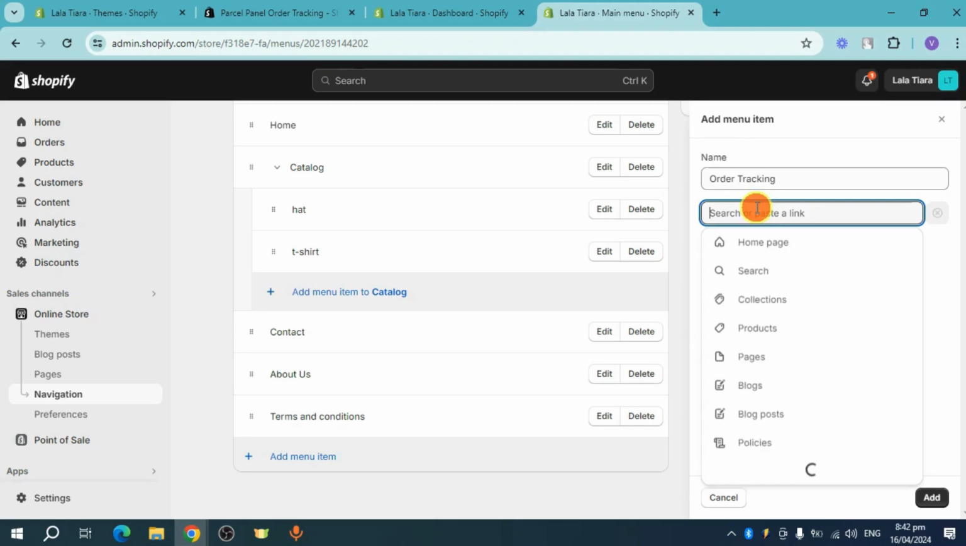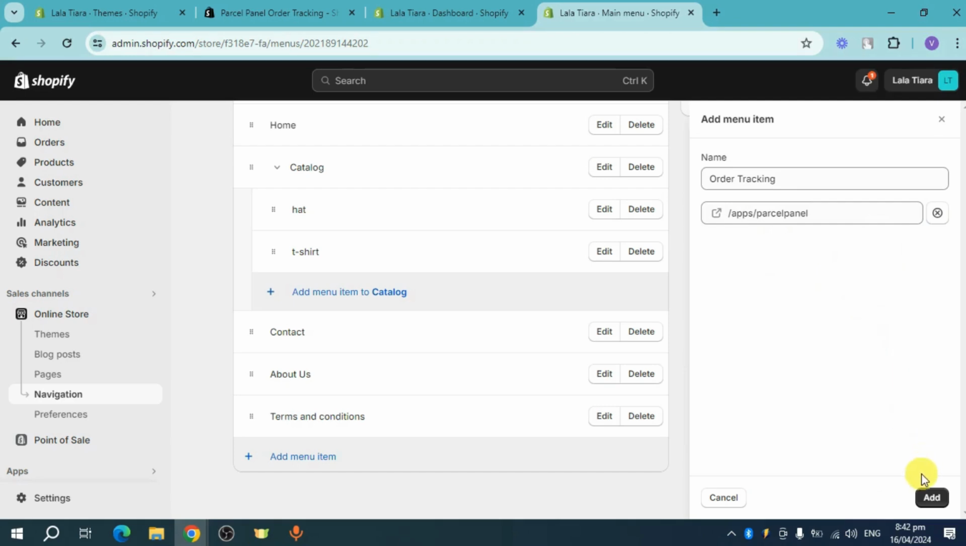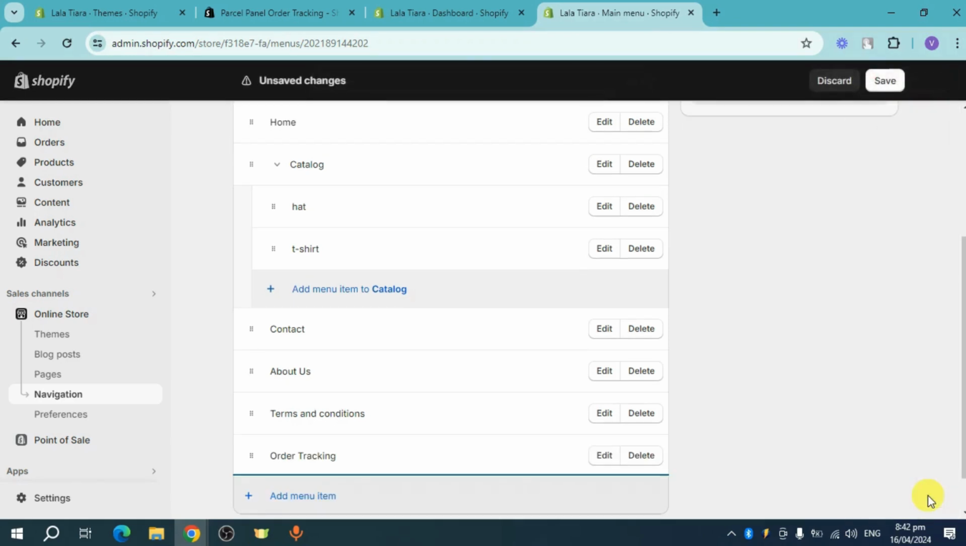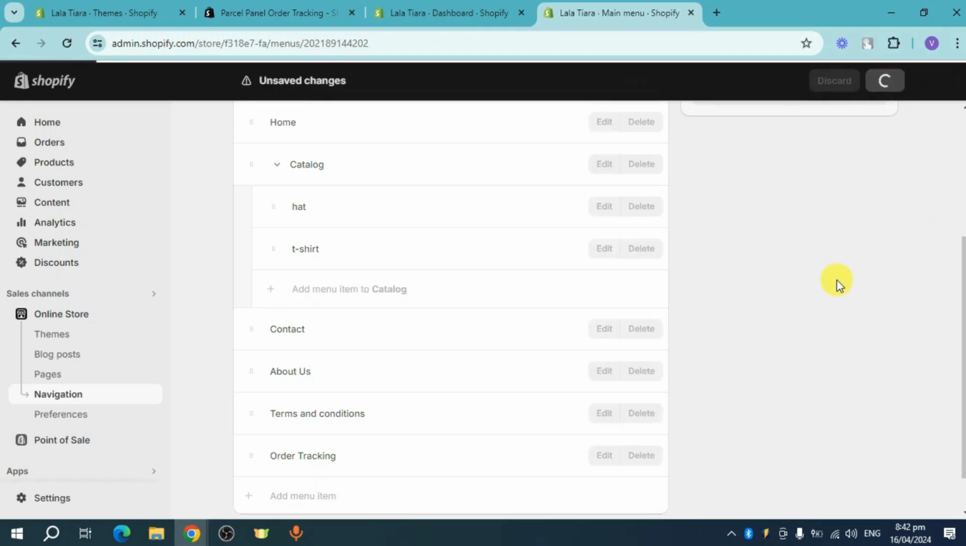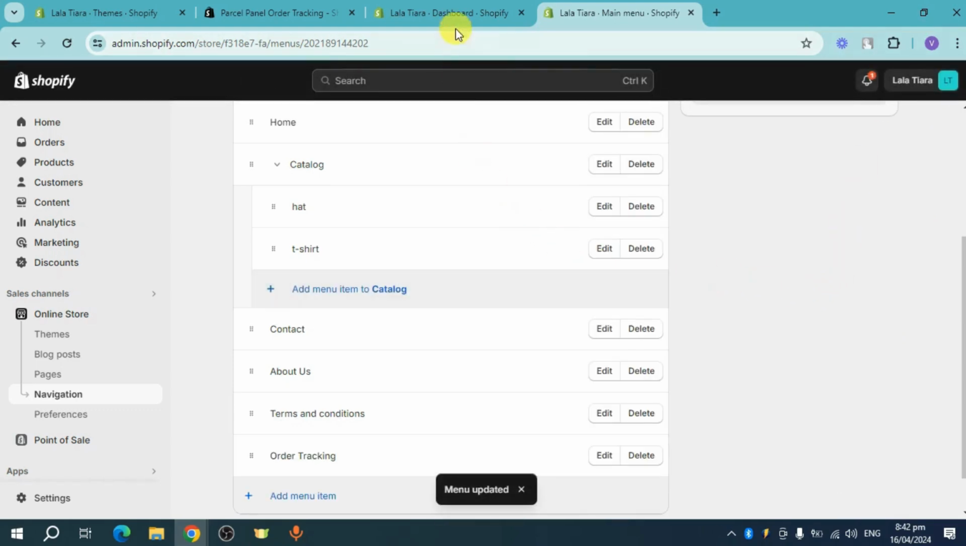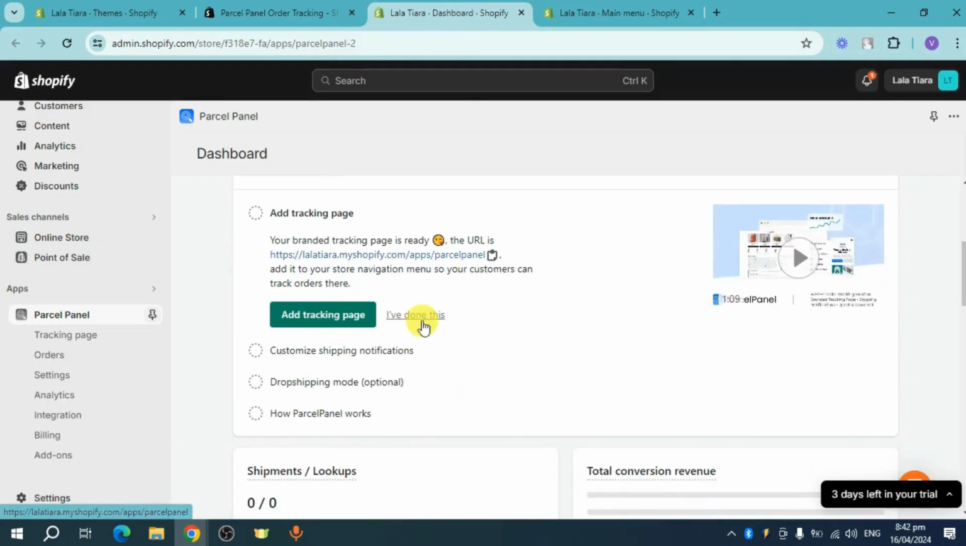And then in here, just paste in here the link that we have copied. And then let's click on this one. After that, click on add. And then head over and save this progress. Once you have done that, let's head back to the previous tab and click on I have done this. Once you have clicked on this, as you can see, there will be a check.